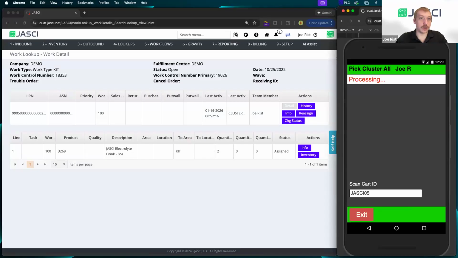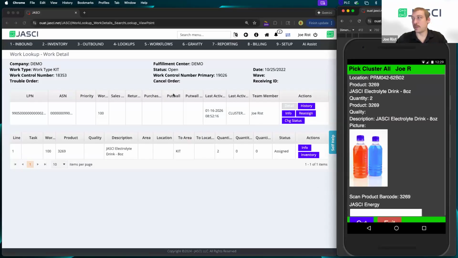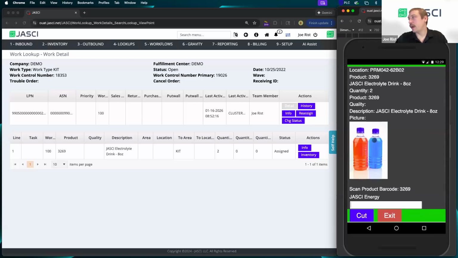If I tried to sign into another cart, since I already have this one assigned to me, it's going to let me know. We'll show you some of those errors on picking and how we get around them two webinars from now when we go through the picking flow. But you can see this is bringing me to pick this product, the JASCI electrolyte drink. And we need to pick two of them.